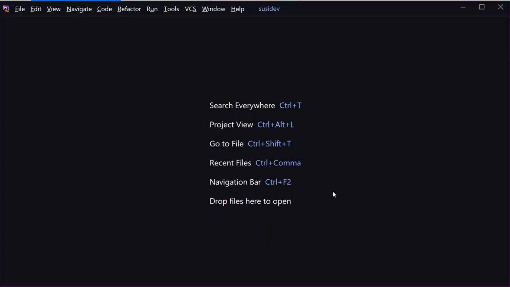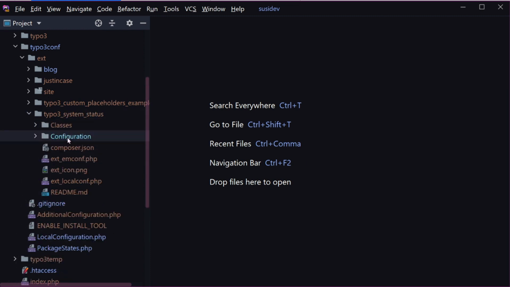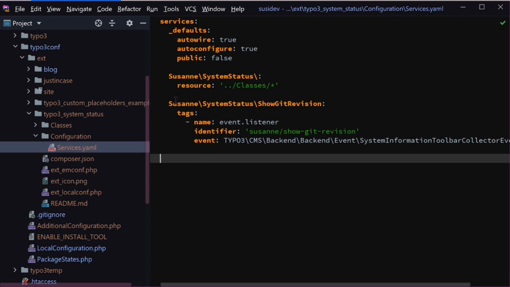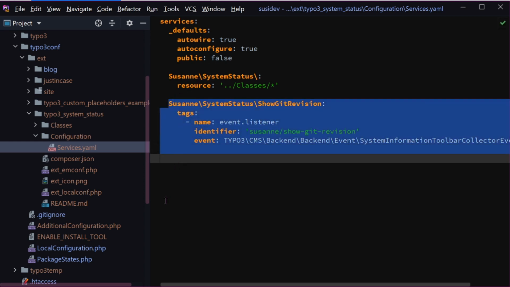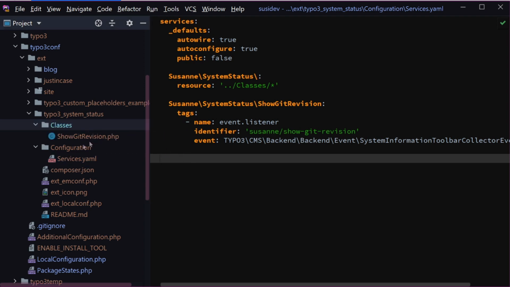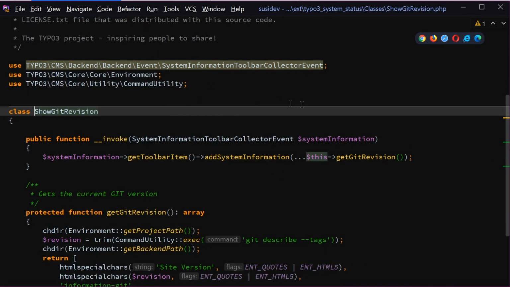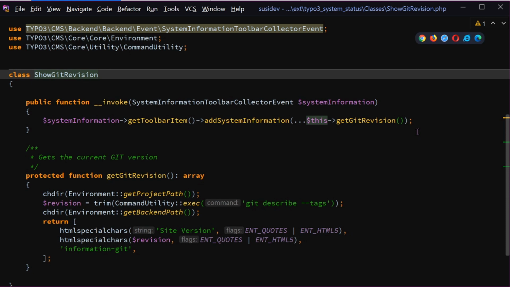And let's switch to the code and look at the TYPO3 system status extension I have here. So we have a services.yaml file where we have registered the class ShowGitRevision as an event listener via a tag. So you define the event that it is listening to and the class that shall be called. In this case, it's the class ShowGitRevision. And as I did not specify a method to be called, the class will be called via __invoke. So this is what I'm implementing here. And then that results in having the Git version in that system information toolbar.